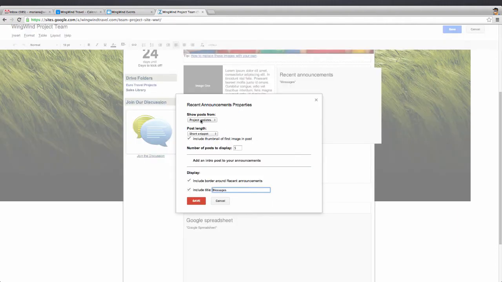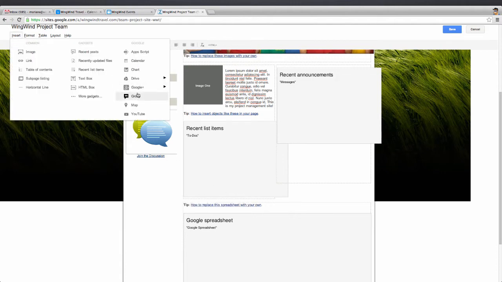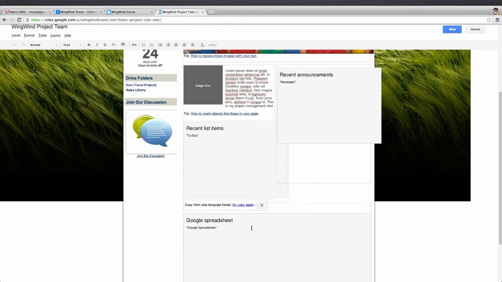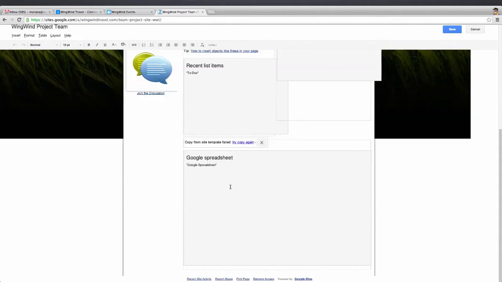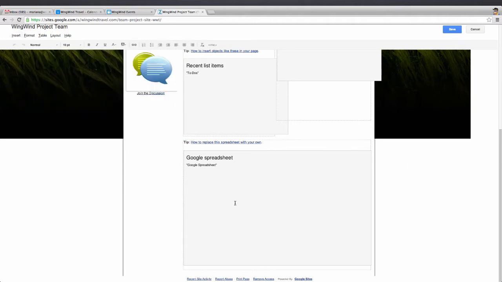This was the one that we took a look at earlier. You can adjust that if you need to at any time. This is a recent list items from here. Recent list items. Here's a Google spreadsheet. So again, you go back here, Google Drive, you can insert a spreadsheet. You can change that spreadsheet if you need to.